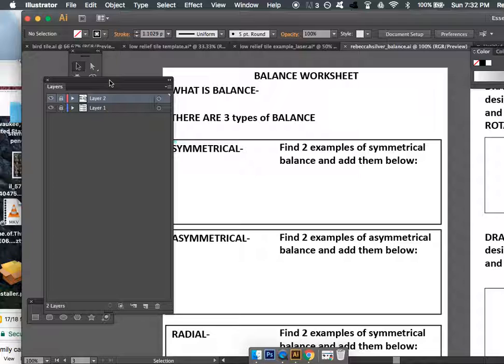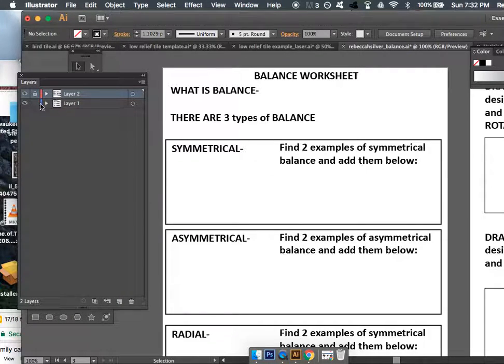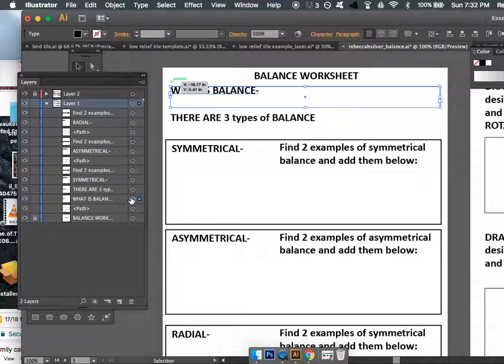Go to your layers before you do anything else. The layer that has all the text that you're going to need to mess with is on layer 1. So I'm going to click on that layer and unlock it and expand it. And then I'm going to come down and find the right layer. So what is balance? Oh, here it is. Okay, so click on that right there. So I've activated that layer. See how easy that was?